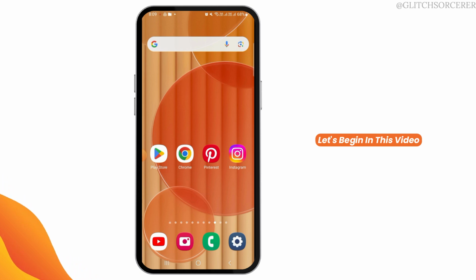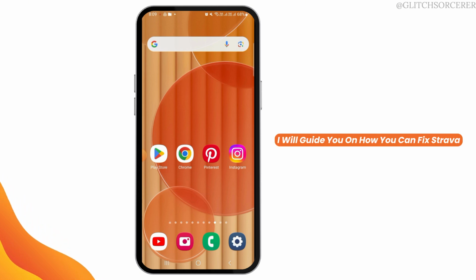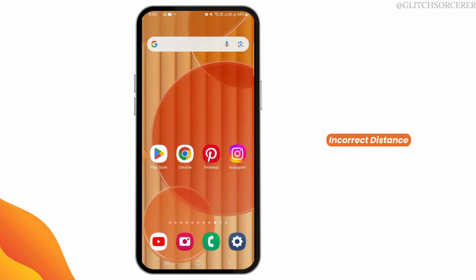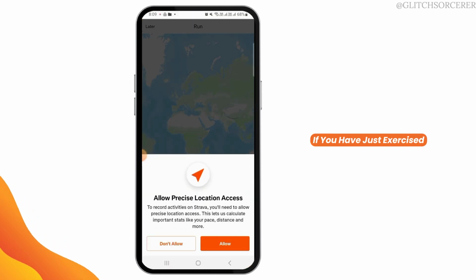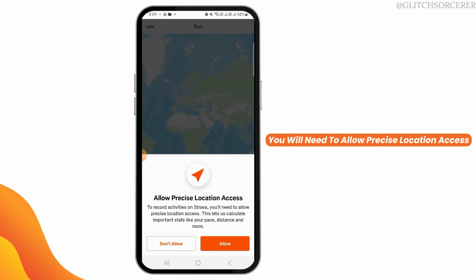Let's begin. In this video, I will guide you on how you can fix Strava incorrect distance. Now, if you have just exercised and Strava is showing incorrect distance, then it might be because you have not allowed precise location access. As you can see here, it says to record activities on Strava, you will need to allow precise location access. This lets them calculate important stats like your pace, distance, and more.